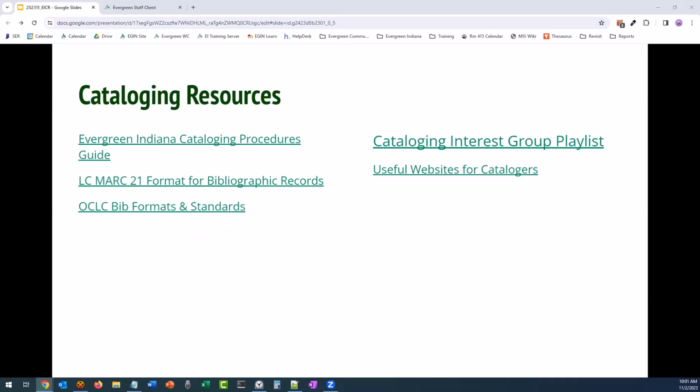So for resources today, all of the information in today's presentation was taken from either the Evergreen Indiana Cataloging Procedures Guide, the Library of Congress MARC 21 format for bibliographic records, or the OCLC Bib Formats and Standards websites. These are the resources for you to go back to when you wonder, oh, wait, what does that subfield do again? But the primary one is the Cataloging Procedures Guide because it builds upon and customizes certain tags or subfields for Evergreen, Indiana.